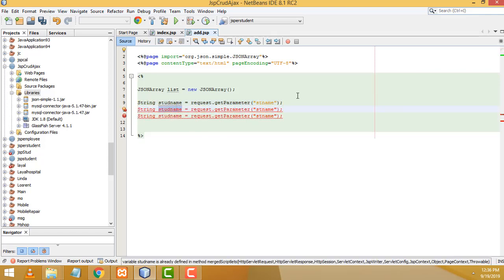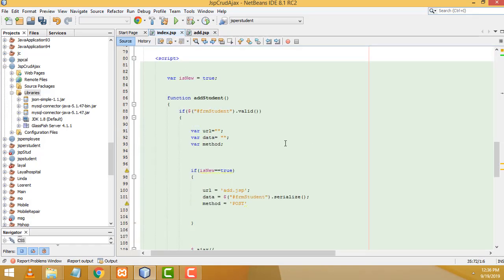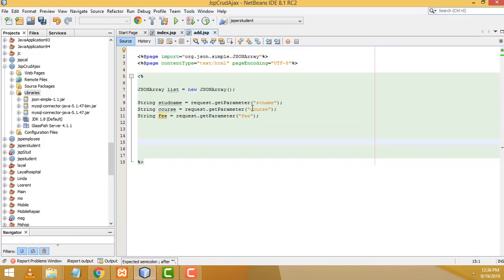The second one should be course, the third one should be fee. That's the stuff, it's all coming to this page. All the form data is being sent to this page using the post method. All the form data should be coming here, and it is assigned to these variables.